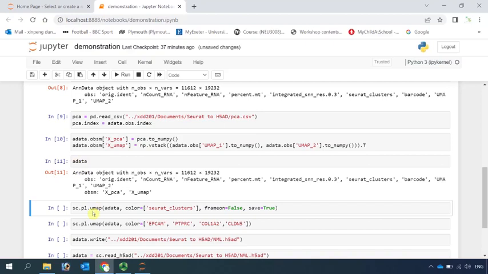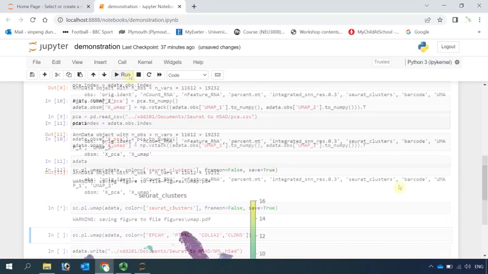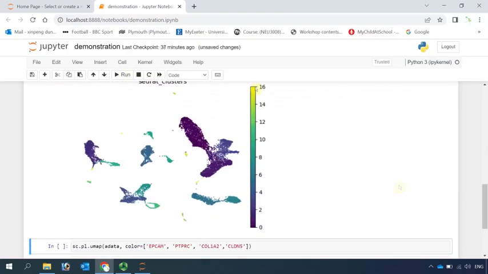Now we can use the plot function to have a look at the cell clusters. In the metadata, we know they are Seurat clusters. You can see here is Seurat clusters. So we can run the plot. You can see we have exactly the same number of cell clusters, 17, and also the same pattern for each cell cluster as in the Seurat object.